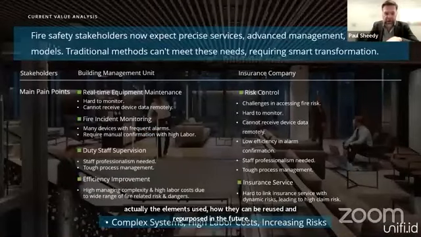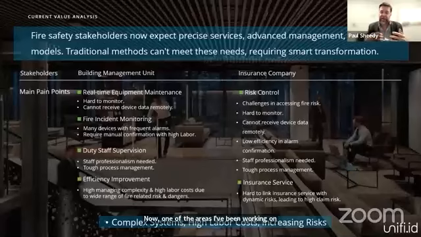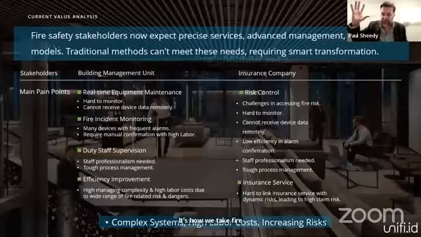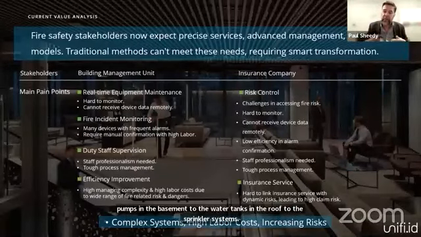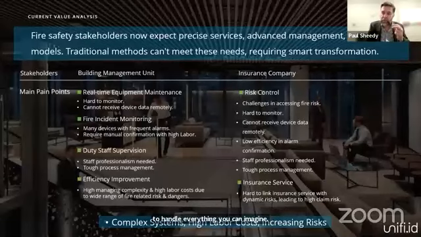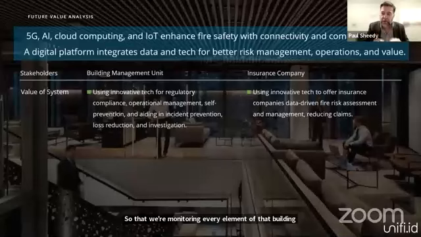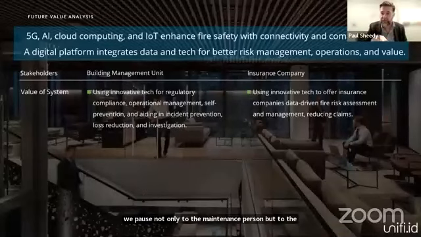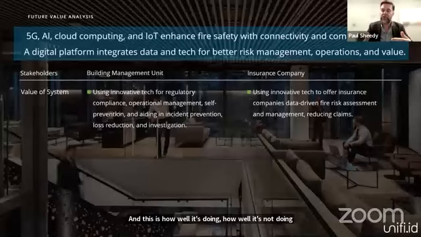Now, one of the areas I've been working on very hard over the last few years, which is certainly new for this conference today, is how we take fire systems, everything from the pumps in the basement to the water tanks in the roof to the sprinkler systems to the handles, everything you can imagine, and bring in IoT technologies so that we're monitoring every element of that building 24 hours a day, 7 days a week. And we push not only to the maintenance person, but to the insurance sector that this building has got these faults, and this is how well it's doing, this is how well it's not doing. And therefore you insure it based on the data we push to you as an insurer.